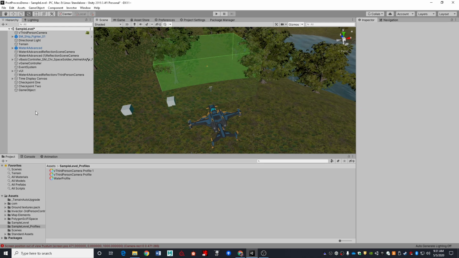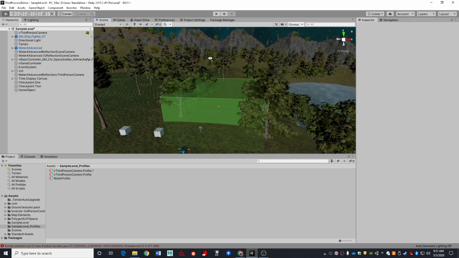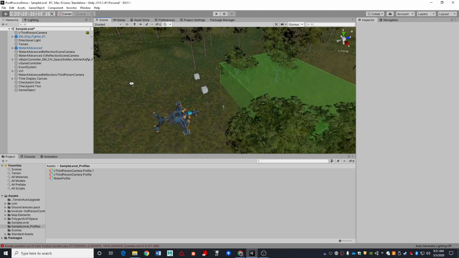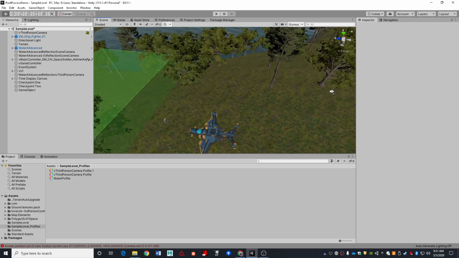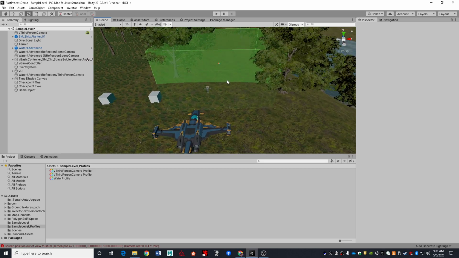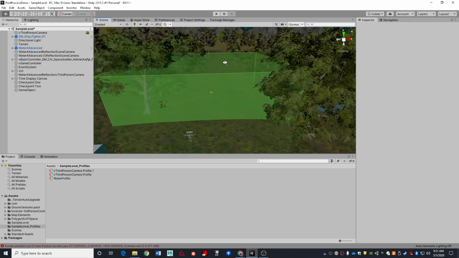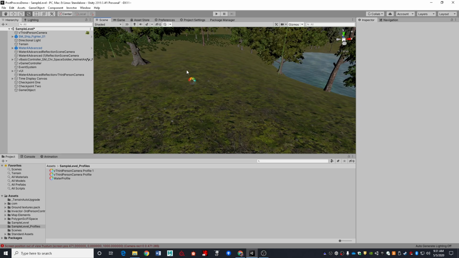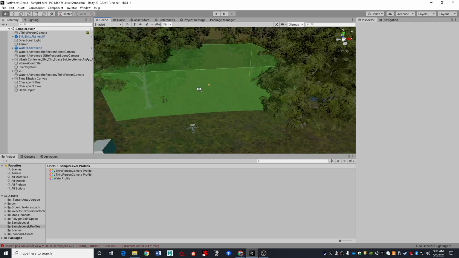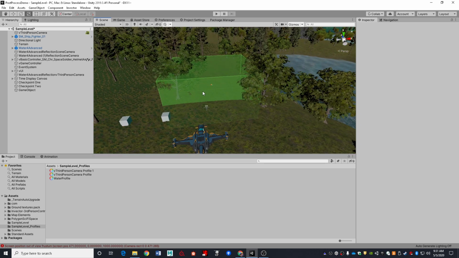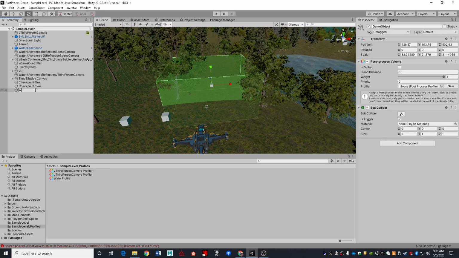Now notice, even if I unselect the post-processing volume, that big old green square stays there. Now, Unity by default is going to always show you in widget form here where your post-processing volumes are. They also have their own little unique icon. Now, if you don't want this, there's two ways you can handle it. My preferred way, and let's call this water post volume. So we know what it is.